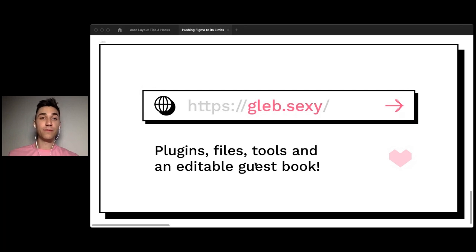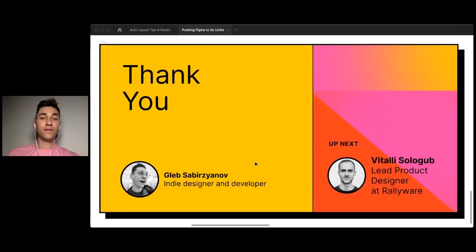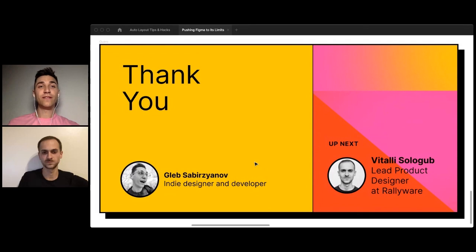0 pixel frame is very useful, and Vitalii next will use it as well. So I hope you learned something.